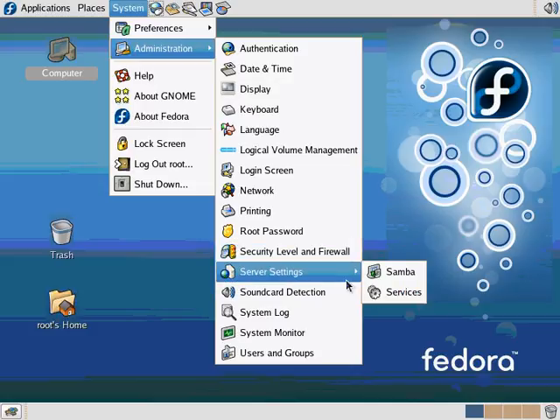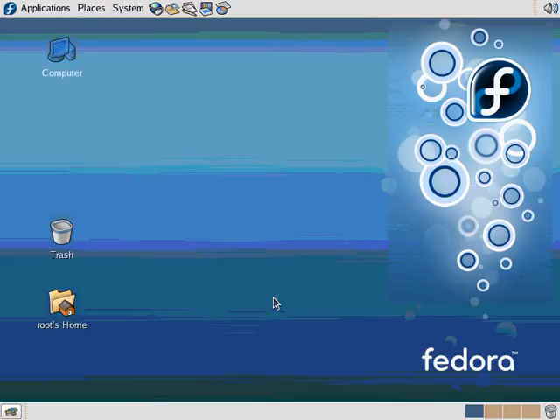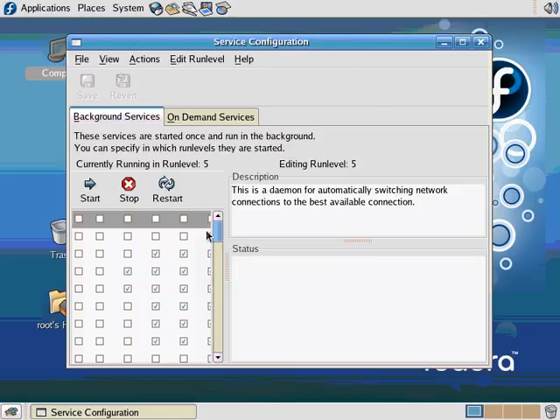Previously there was just Services right here in this list. Now there's Server Settings, and over to the right here, here's Services, and then here's a Samba configuration tool. That configuration tool is actually System Config Samba. That's the GUI tool that comes with Fedora Linux, just for Samba. So we're going to go to Services for now, and let's go see about the Samba service.